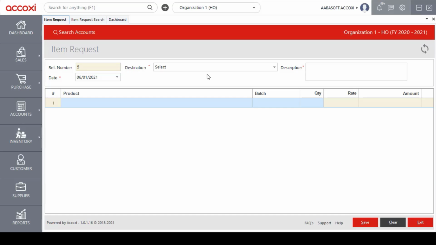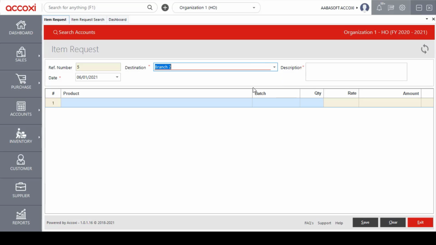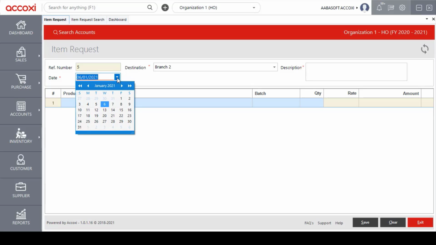Next is the destination. Here the user can select the required destination. When clicking on the select option, the list of available options will appear and the user can select the required one. Next is the description. Here the user can add a description related to the item request if required. Next, we have a date option. With this date option, the user needs to enter the required date.